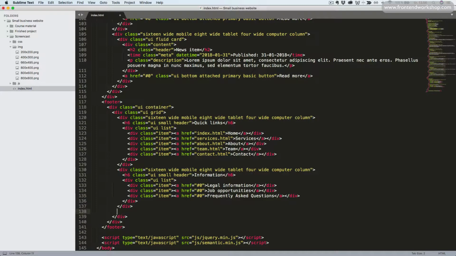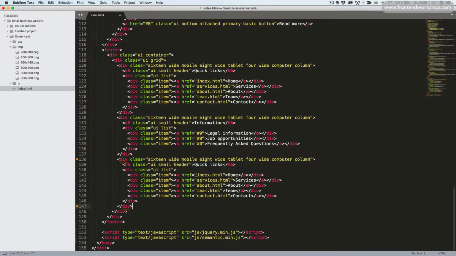Now I'll paste in the code for the column again to create our third column. I'll change the header text to follow us, and then I'll also change these values here for the links. And now I'll add an icon to these items using an I tag with the class Facebook and the class icon. And remember to close our I tag again and add a space after it.